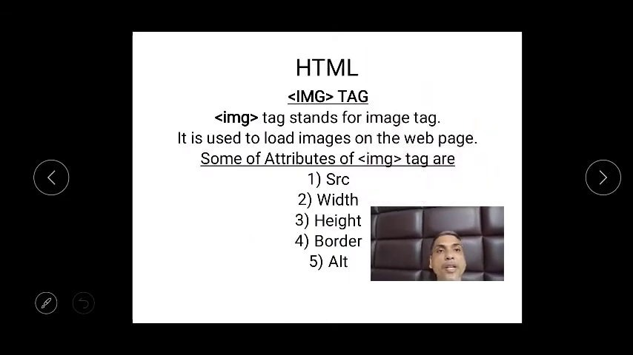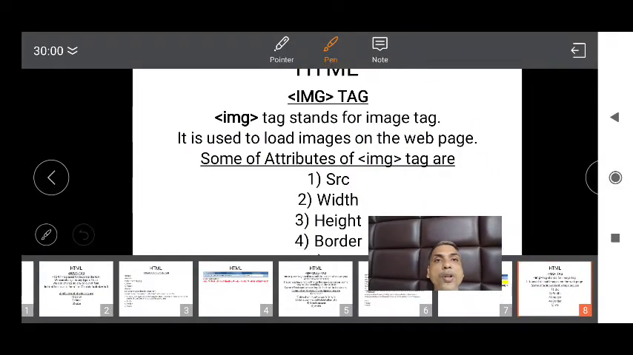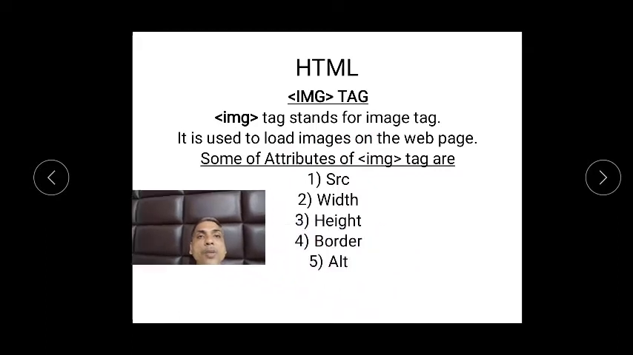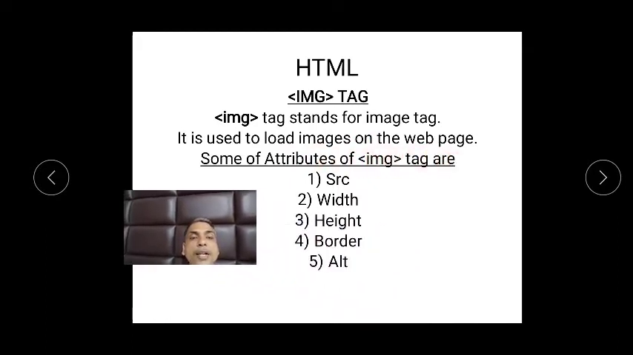Now in the next slide, this is a very important tag known as IMG. IMG tag stands for image tag. It is used to load images on the web page. Some attributes of the IMG tag are source (src), which is a very important attribute. If you don't write any other attributes it will do, but at least you should write the source attribute. Width, height, border, and ALT.